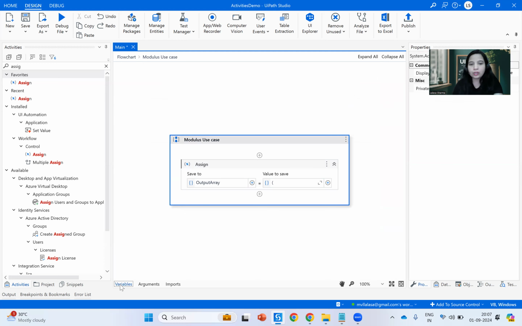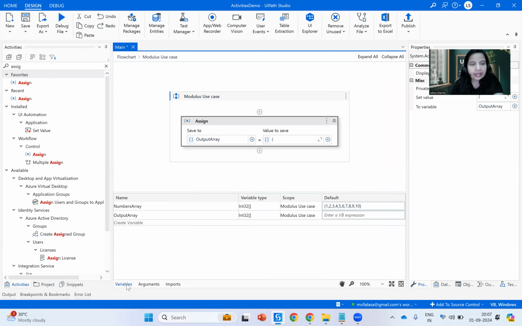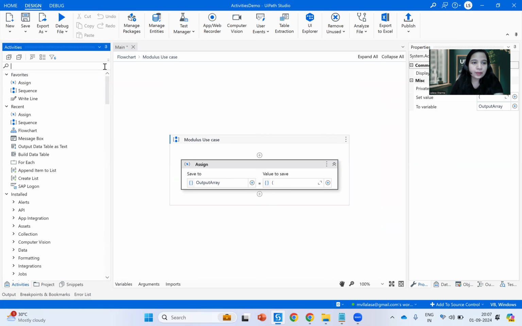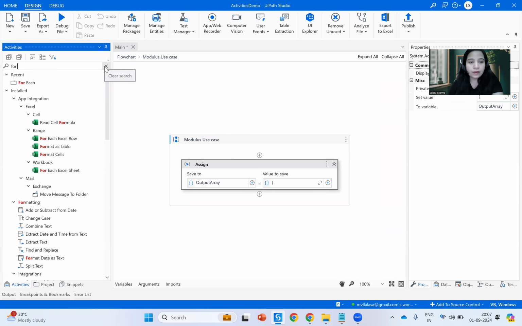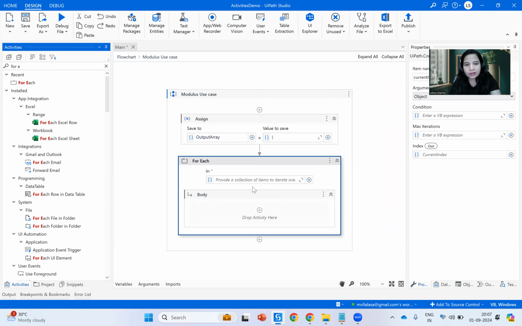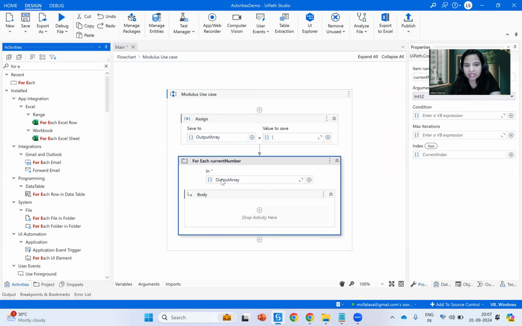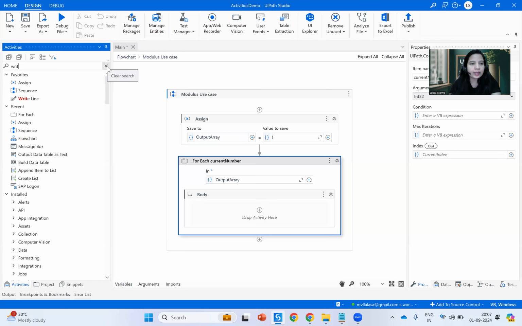So let us try to see how the output is. So basically it's been saved in an array, right? So we can use a for loop. For each, I'll be taking the for each row and dragging and dropping that here, and I'm passing this as output array because all of my output is saved in this output array, and I'm just trying to take a write line activity.